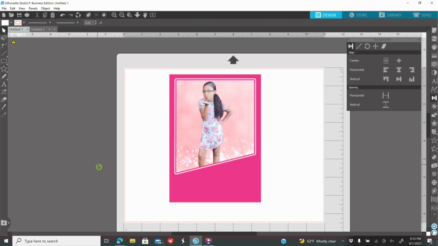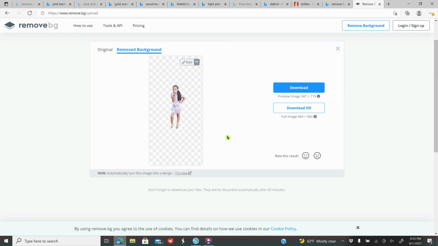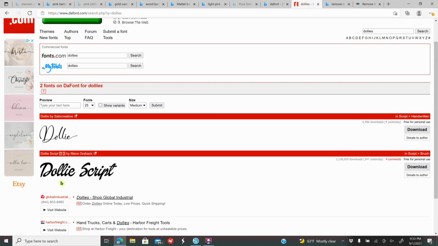Now, if you want the font that's similar to the Barbie font, you're going to go to thefont.com. You're going to search D.I.Y script, D-O-L-L-I-E.